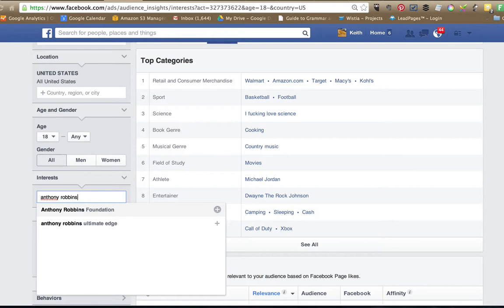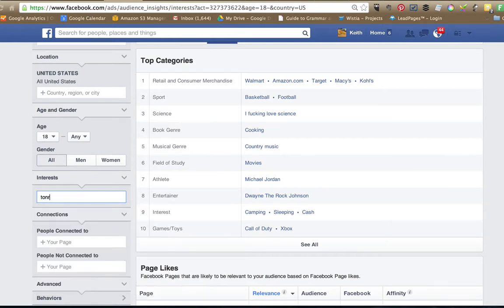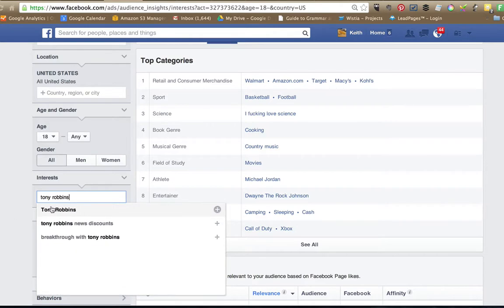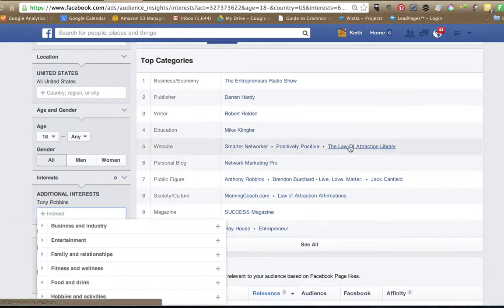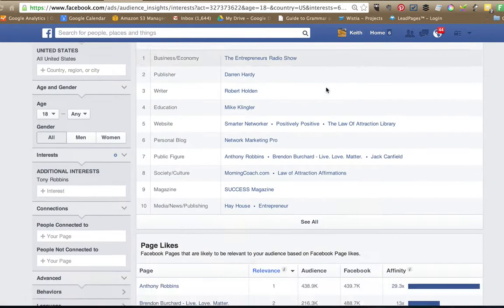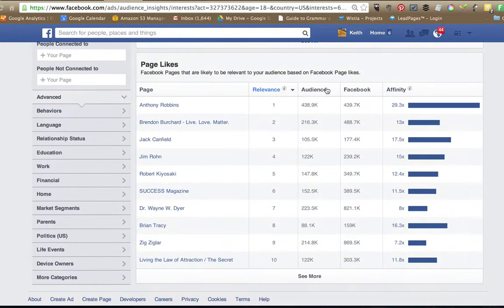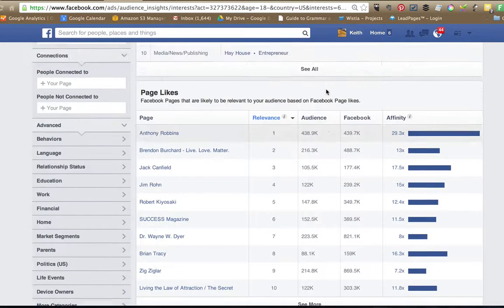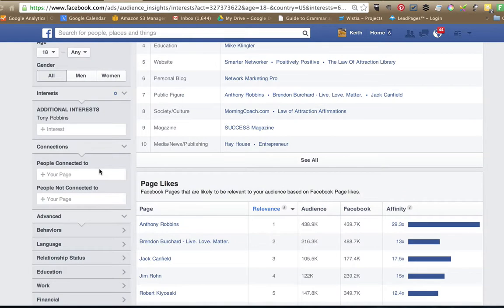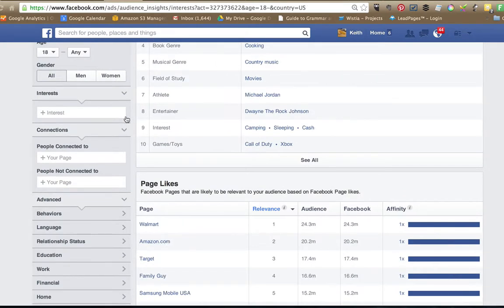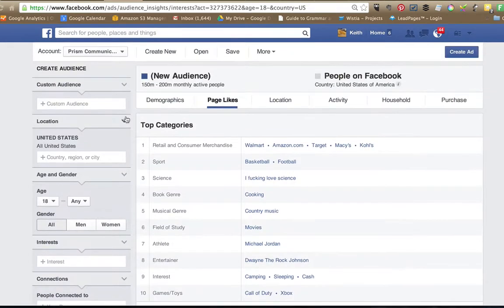So if I go to Tony Robbins, those aren't really his main page. Tony Robbins, let's do it this way. Okay, so there you go. Let's say I have a page similar to him, but my page doesn't show all this data, then I'll just put in somebody over here. I'll put in somebody that's larger than me, okay? So it's really, really powerful stuff.